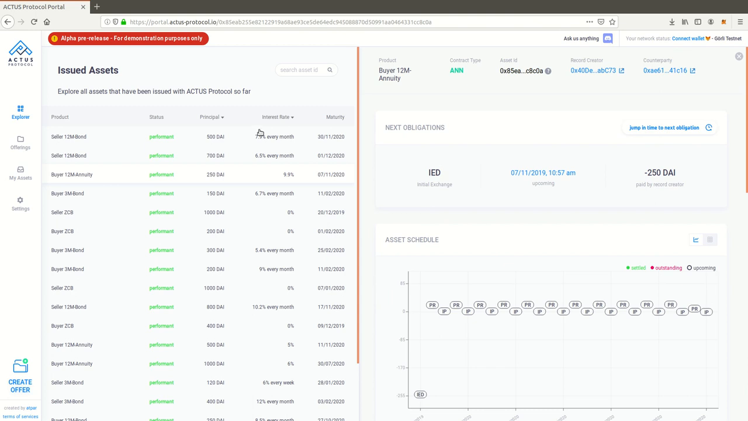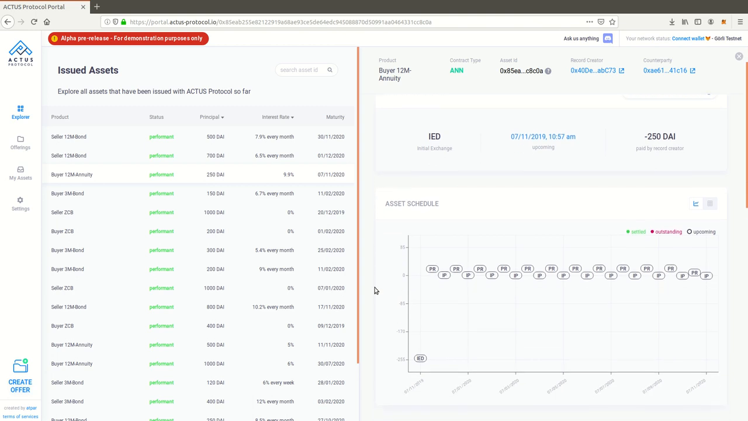So this is the Explorer, and again, just want to highlight here the flexibility of the ACTUS protocol in what types of assets can be issued, but also in how sophisticated the protocol is, in that it lets you service the entire life cycle of the assets.